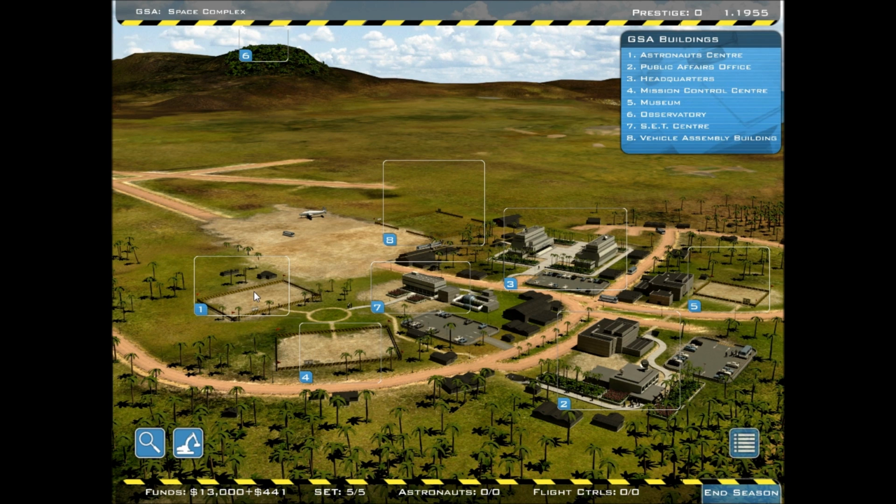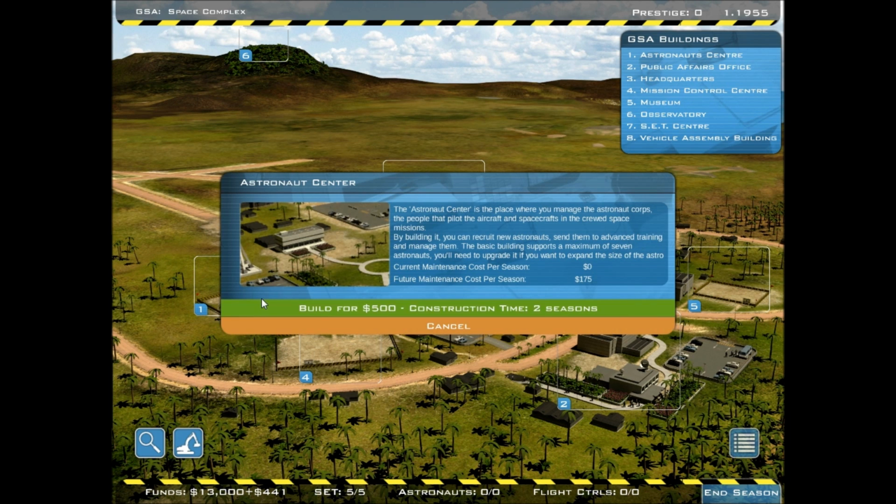13,000. Is this accurate to how much money they were given in 1955? Like, were they only given 13,000? I think it's probably a little bit more. Inflation has happened since the 50s, but I think they may have gotten a little more money. Anyways, we're going to start by building an astronaut center so we can have astronauts, because apparently you need them for going to the moon.